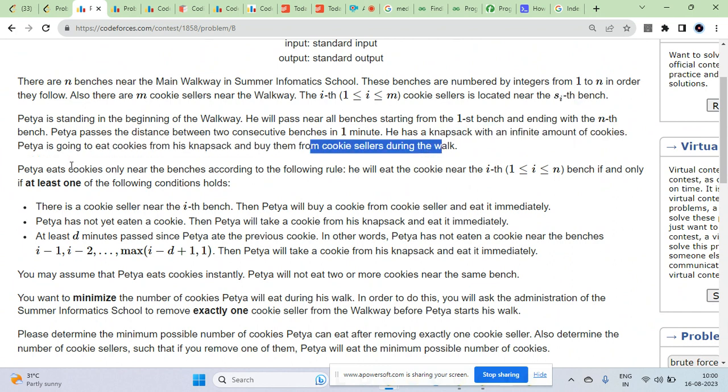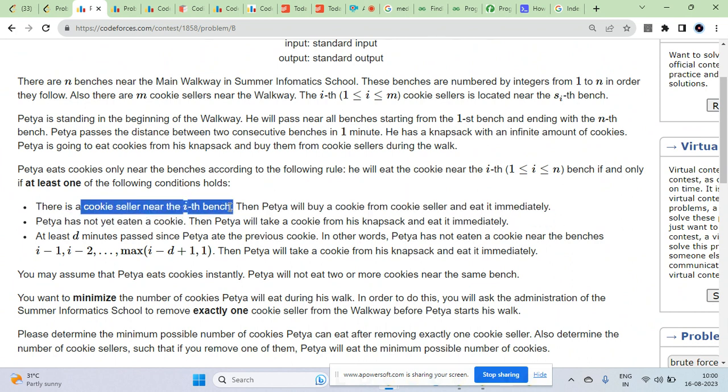Okay, so what happens? You have to just consider this. He eats a cookie only near the benches, according to the following rule. He will eat a cookie near a bench only if at least one of the following conditions is true. He will eat a cookie if the cookie seller is near the ith bench. So if the cookie seller is present on the ith bench, then he will eat a cookie on that bench. If he has not eaten a cookie yet, so if he has not started eating cookies yet, he will just directly go and eat a cookie.